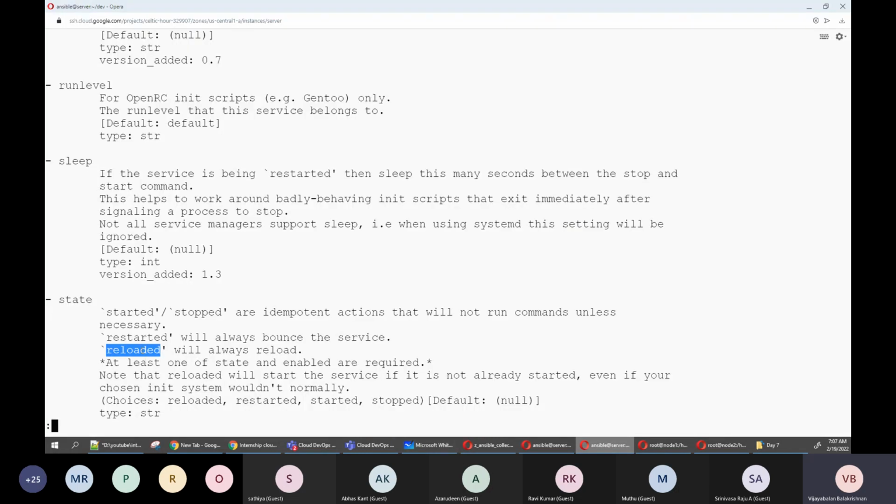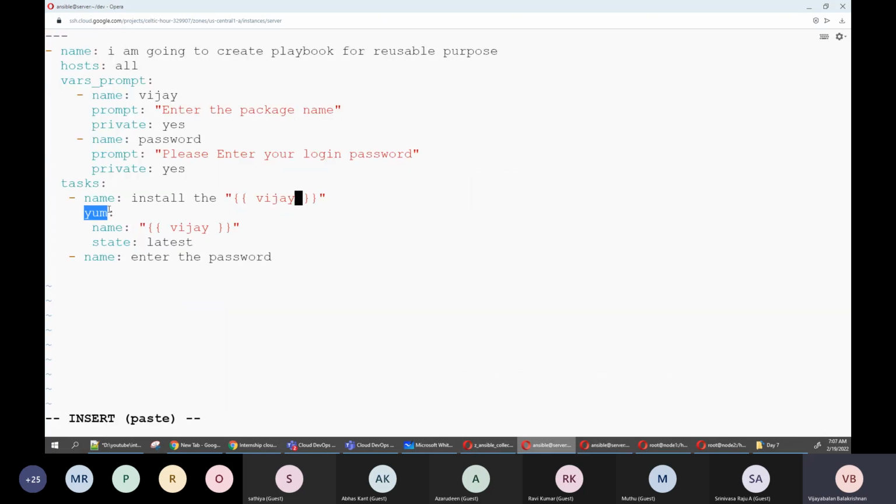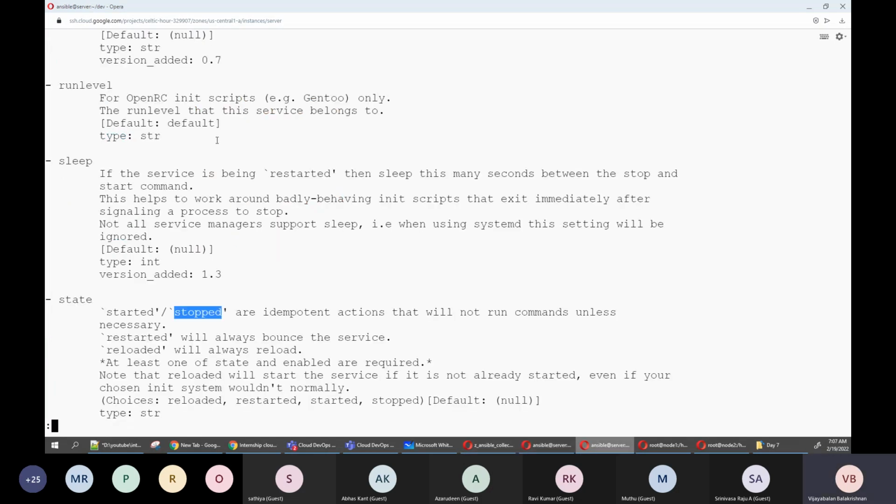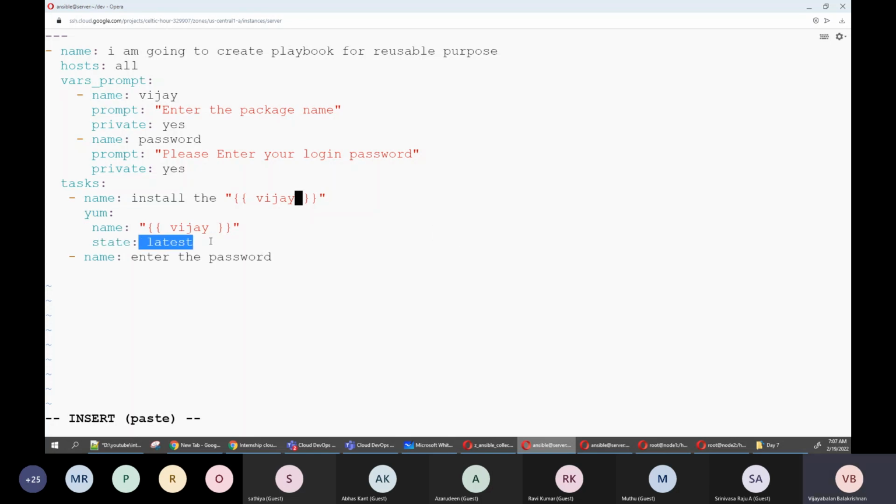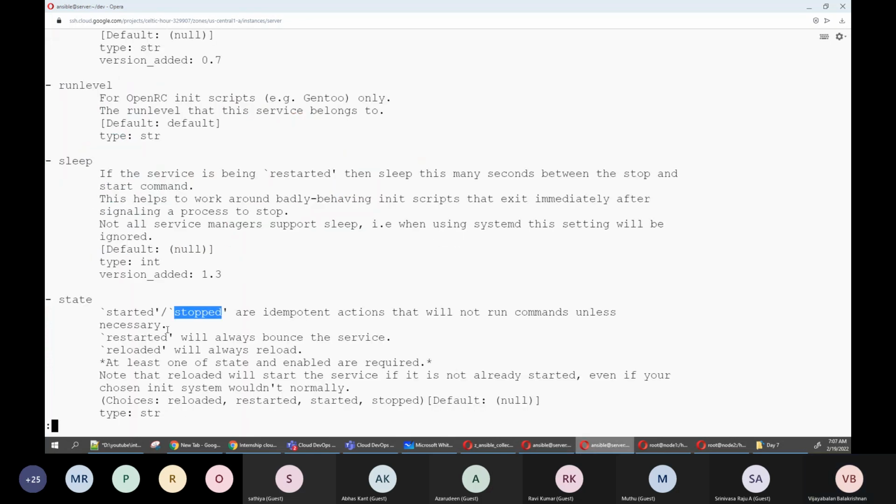When to use restarted, when to use reloaded, when to use started, when to use stopped. But the module lets you use any of them as the state. That is why I keep mentioning in several of my classes: whenever you use any module, before you try, open another window, open ansible-doc, go to that module and check what all options are available, because you are giving some state. Apart from this, what other options are available?